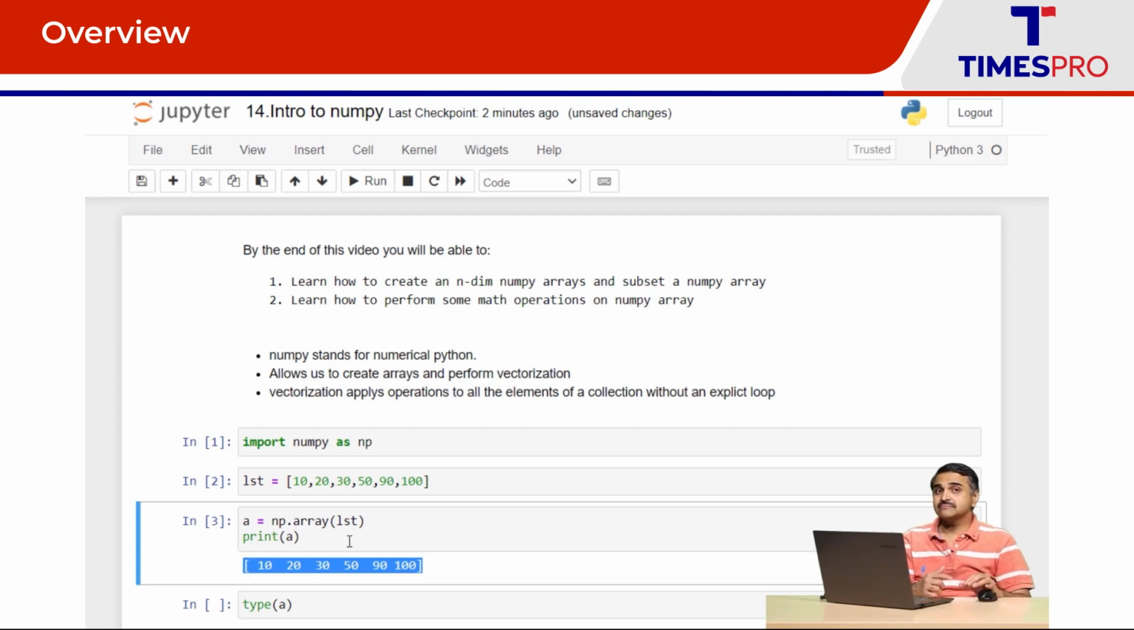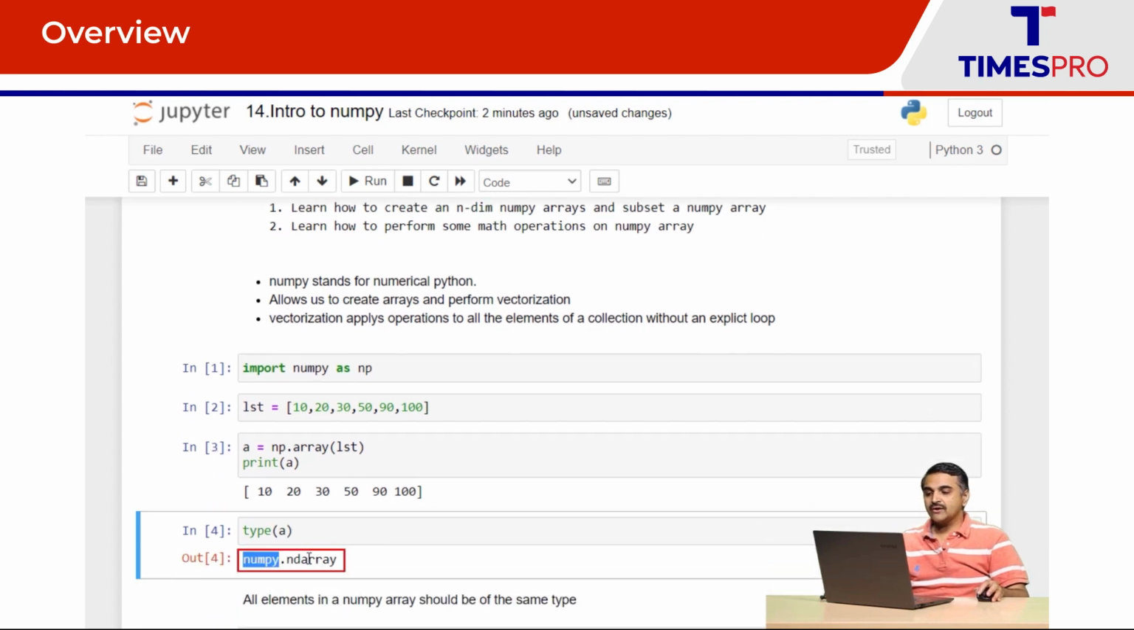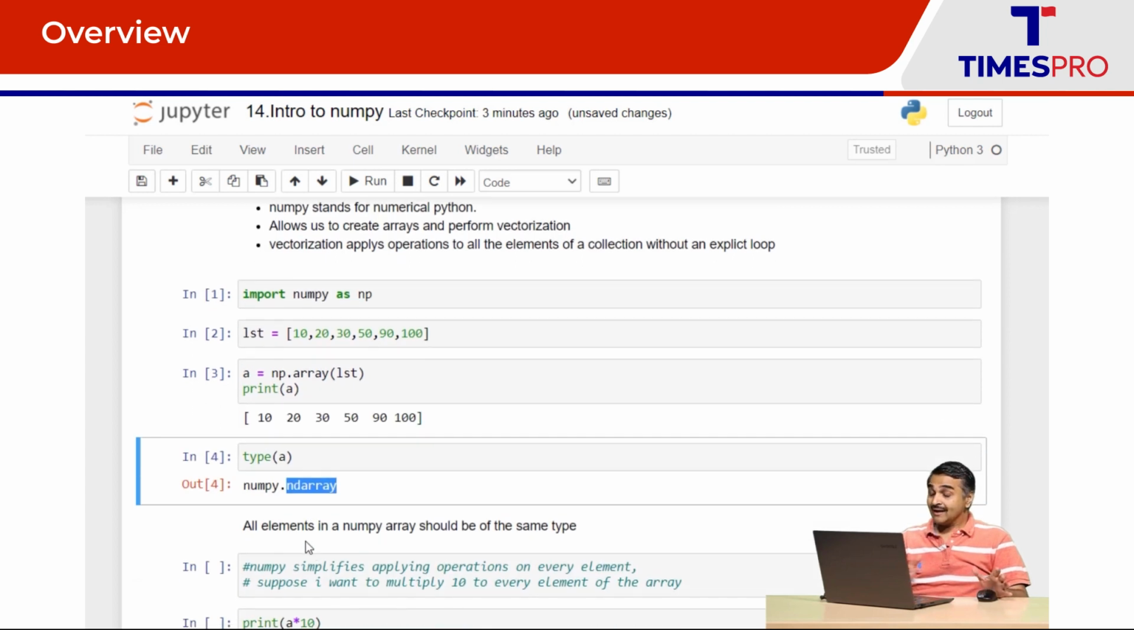Let me check the type of the array. Type of A. You're going to get numpy.ndarray. It's an n-dimensional array. So in a Numpy array, all the elements should be of the same type.